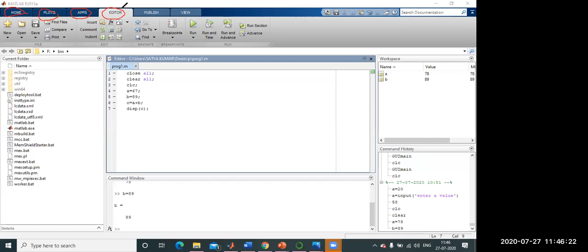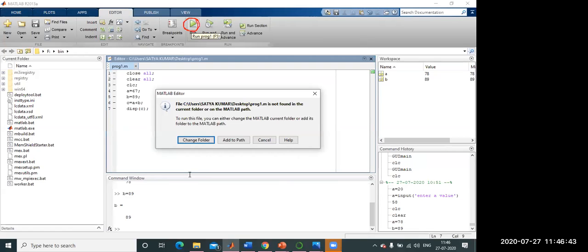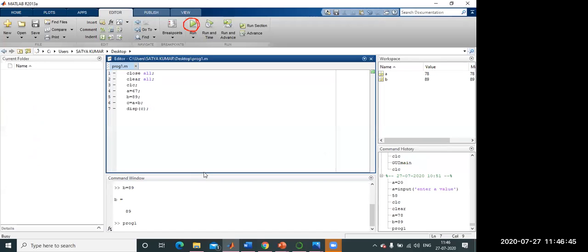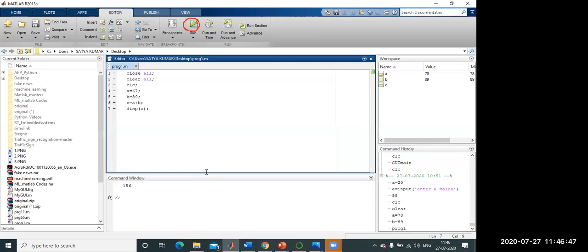In that tab, you can see a green triangle button for running your code. Simply open your code and click on this Run button. Then the output will be displayed in your command window.